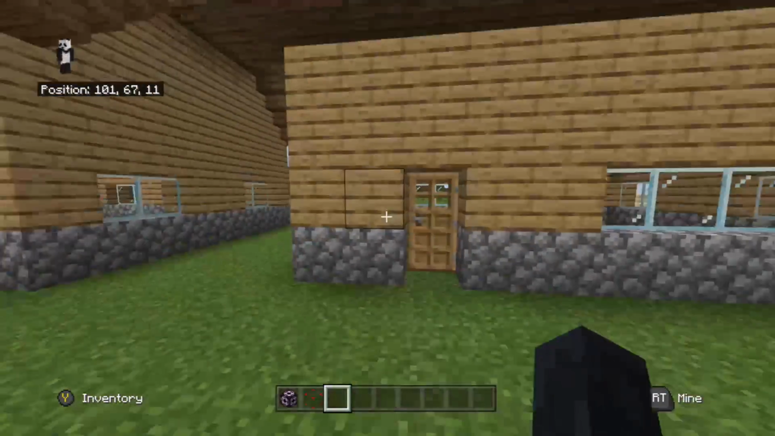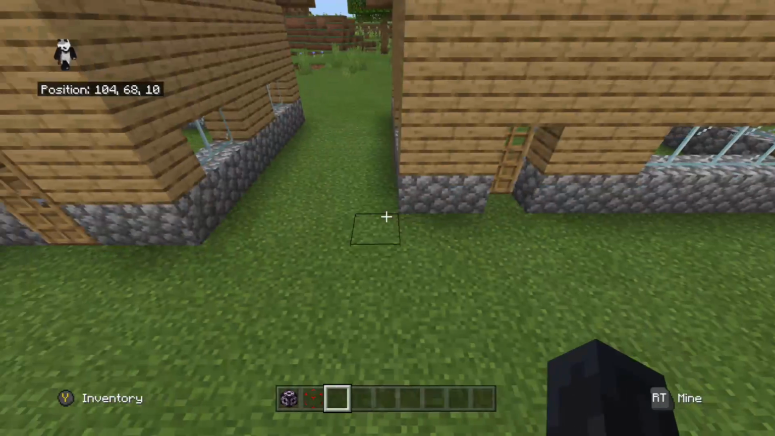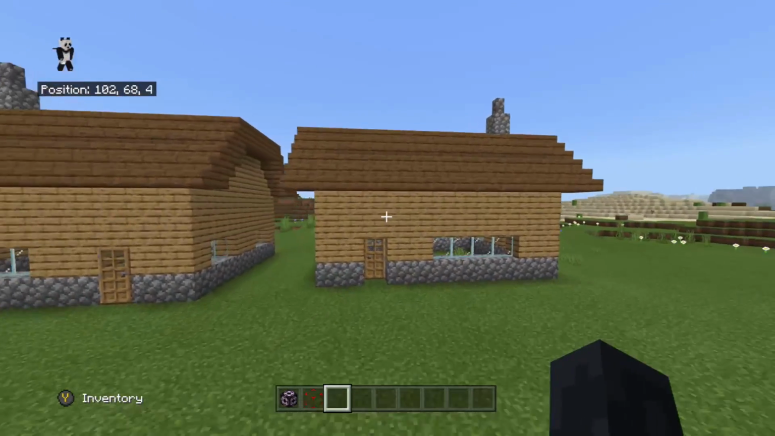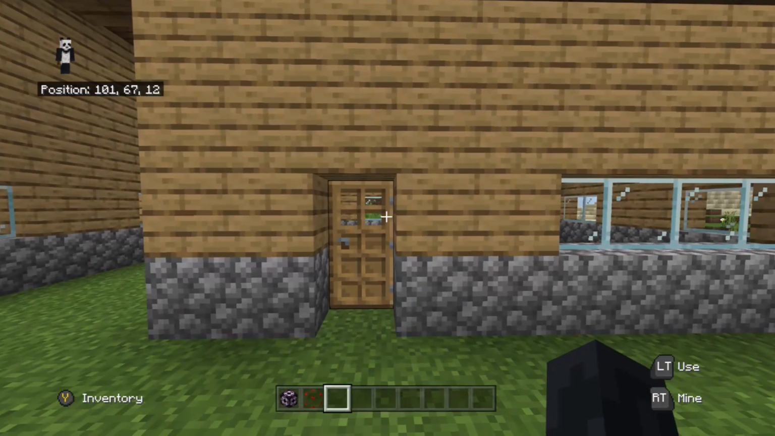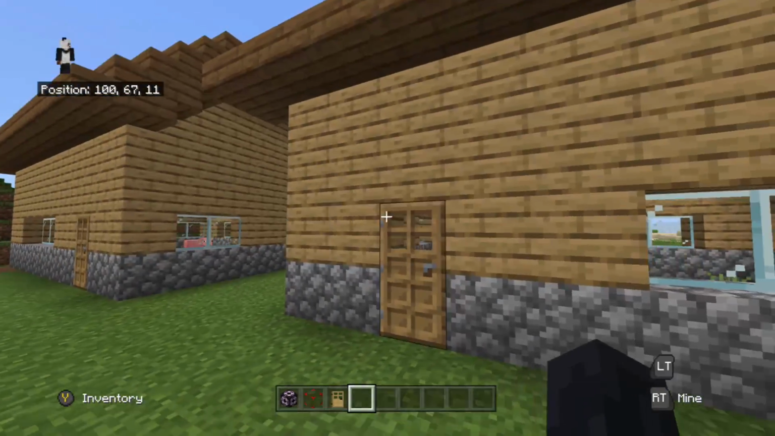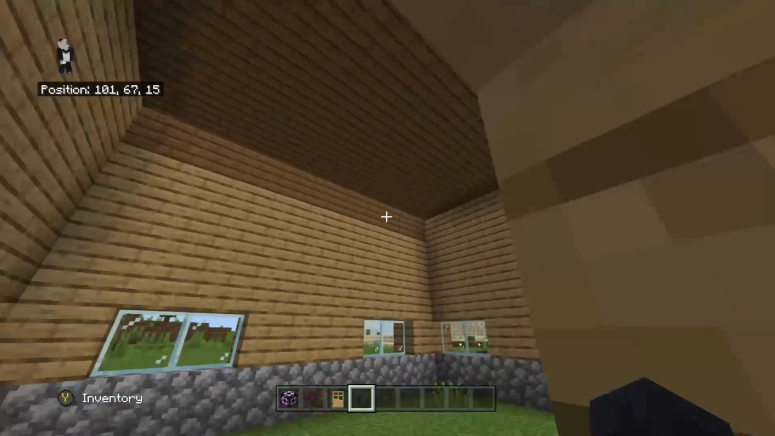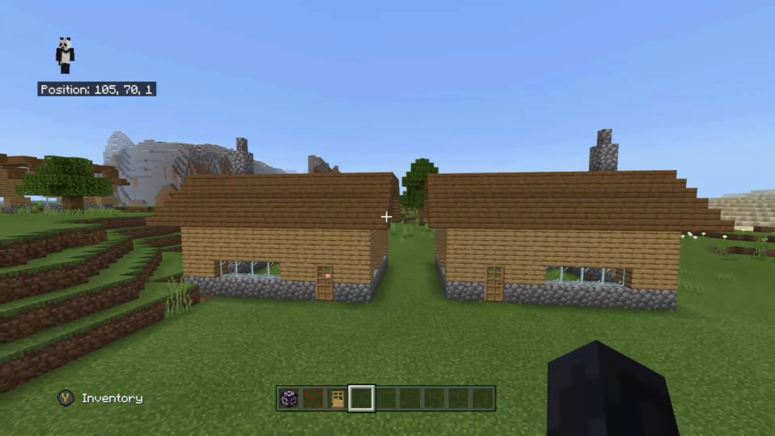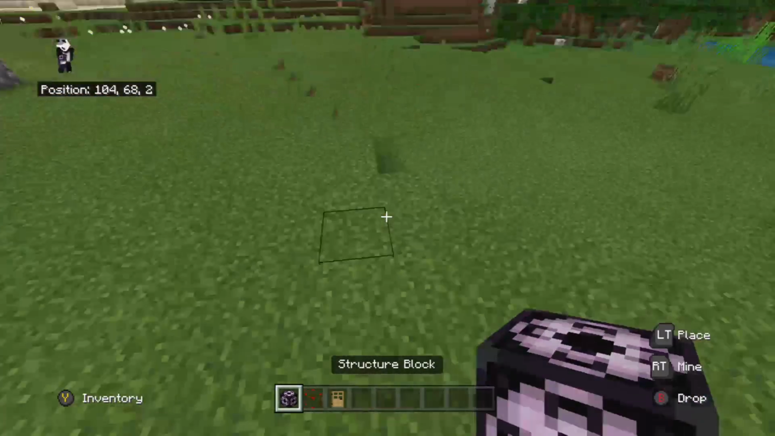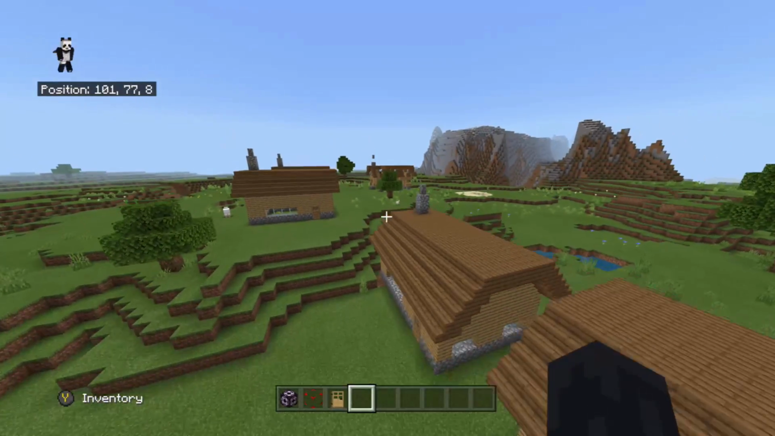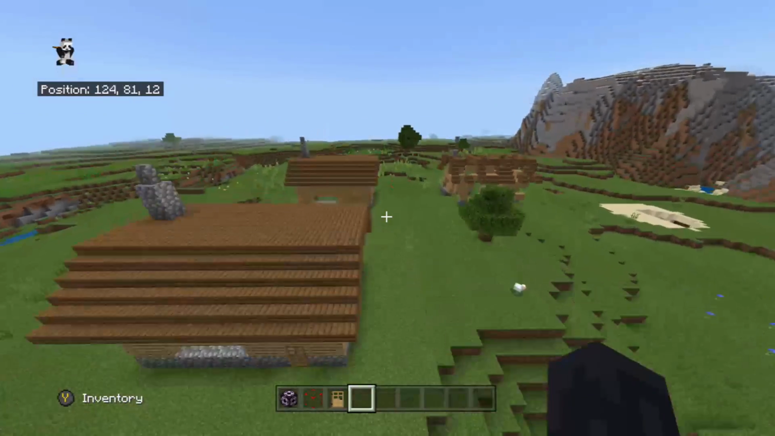I accidentally put it one block too far this direction. But if you imagine these are on the same block, we have two nice houses next to each other, which is useful for creating villages. You do have to adjust the doors slightly because they get a bit messed up when you do this. But you can see that's how mirroring works. So that is how to save and load structures with structure blocks.